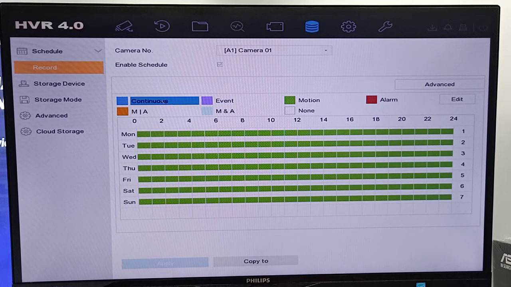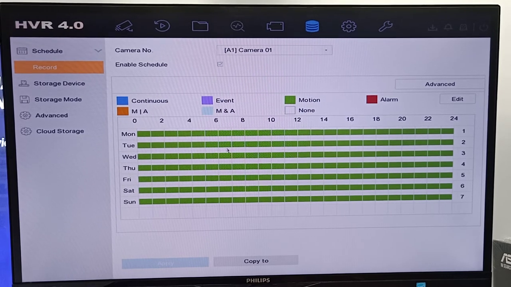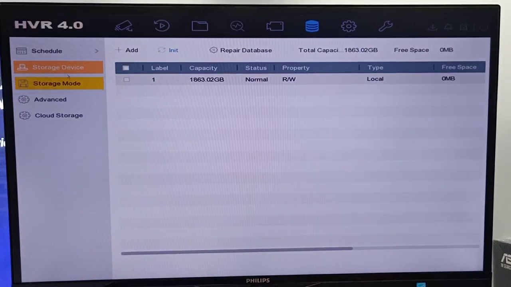If you use continue, will keep on record all the way. Motion is when got the walk past, then will start to record. Yes. Storage. So inside got one hard disk, then will show. Normal status means your hard disk in use, no problem with your hard disk.